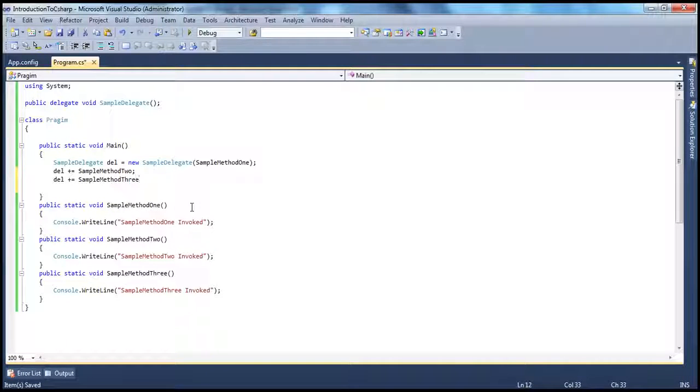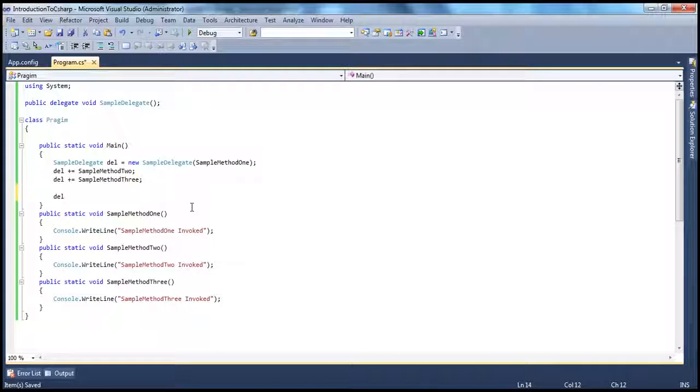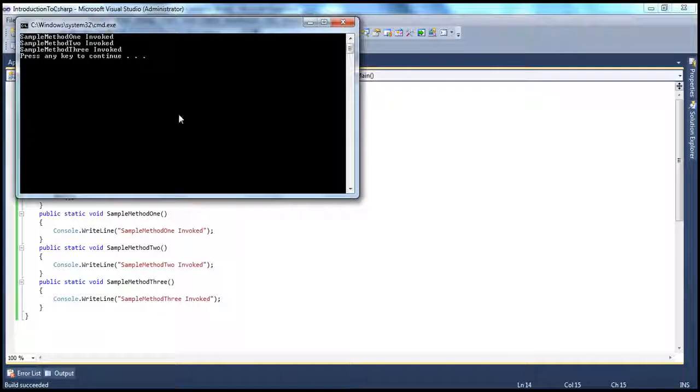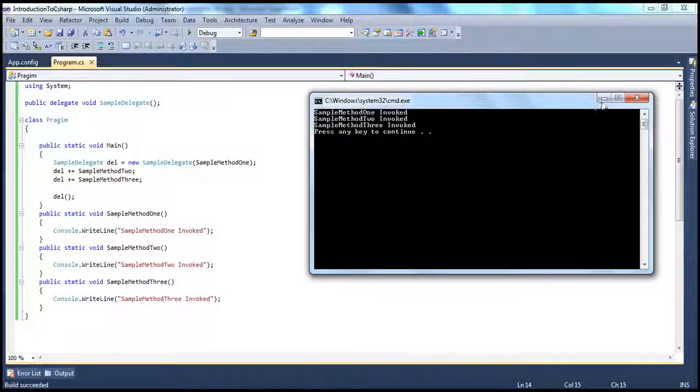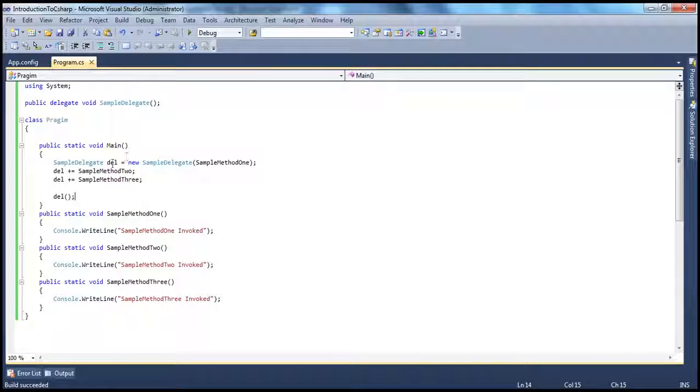So sample method 3. And then if you go ahead and invoke the delegate now, it's going to invoke method 1, method 2, method 3. The same effect, but we are just using a slightly different approach to do this. Okay, so if you want to use the same instance and register multiple functions with this delegate, then we can use plus equals. If you want to make use of different instances, then you just use the plus sign.